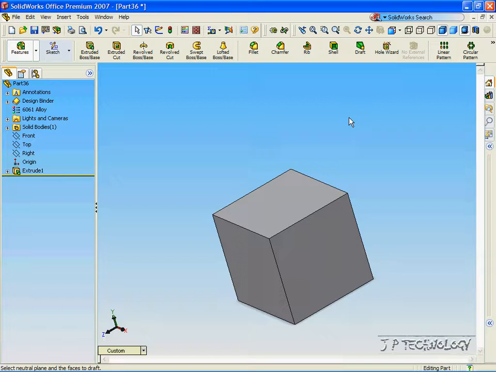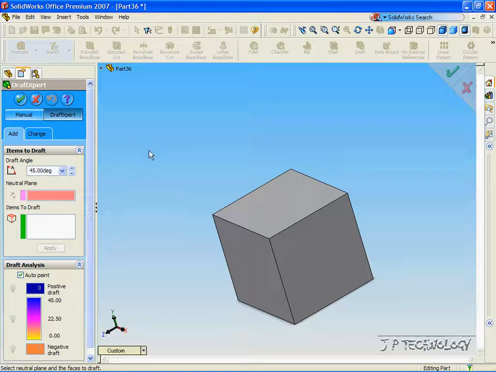This is tutorial number 25, and it covers the Draft Expert feature within SOLIDWORKS. Now we begin with the perfect cube like before, and let's click Draft, click Draft Expert.